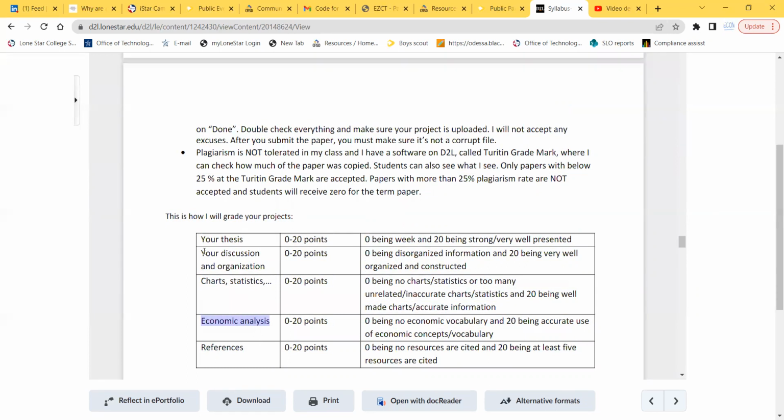Your paper should be organized. Your research questions should be clear. Your thesis is basically what you're going to argue. And don't forget about your references at the end. You are going to lose up to 20 points for not having 5 scientific resources for me, okay?